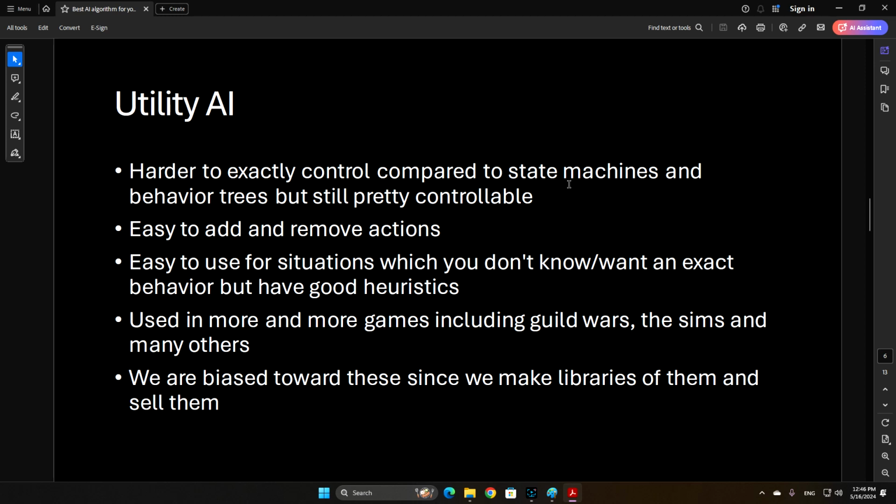It's easy to add and remove actions because you add actions, just set their scores, and you don't need to consider transitions or orders or weird pathfinding behavior and things like that. It's very easy to use in situations in which you do not know the exact best thing to do, but you roughly know how to find out what's the best thing to do, which is the way that humans think. More and more games are using it.